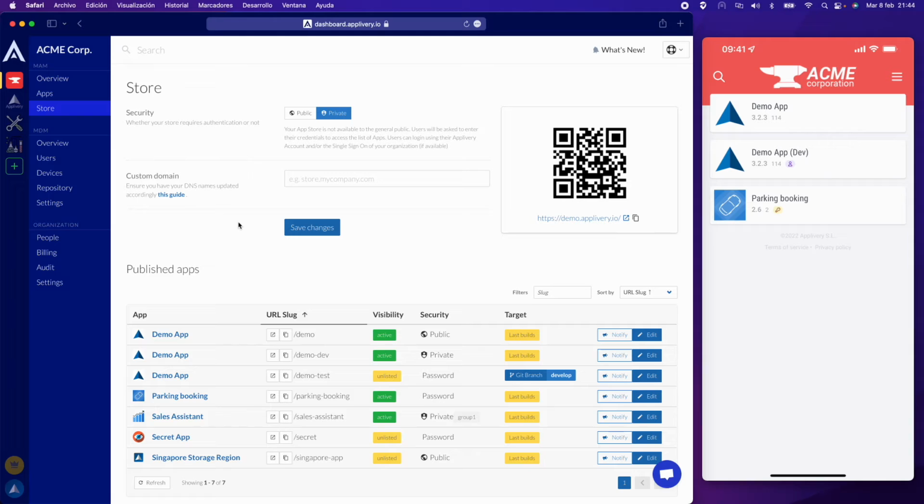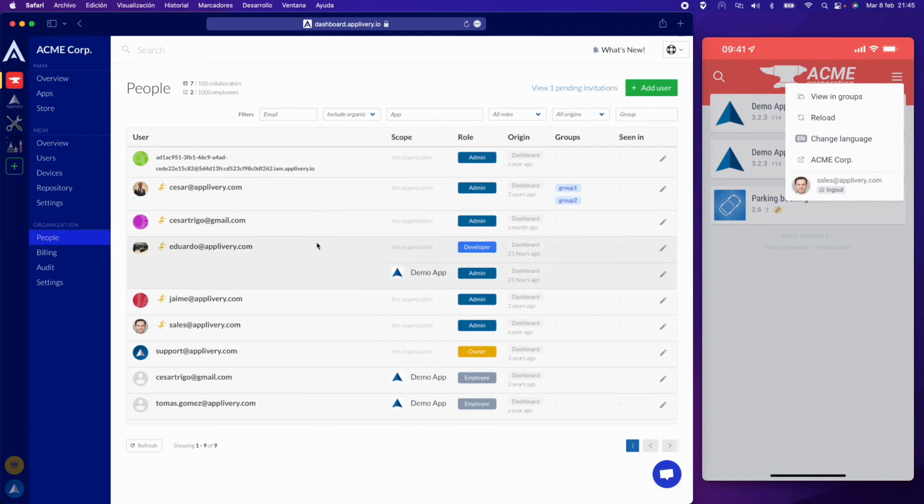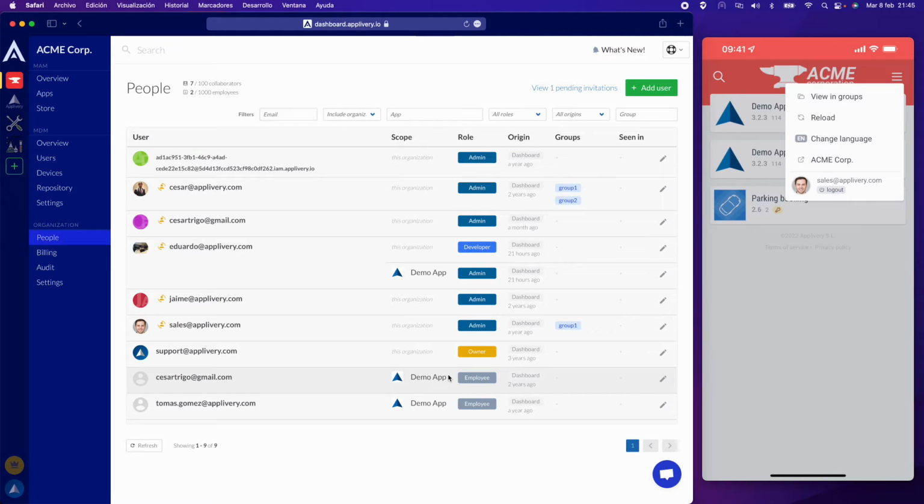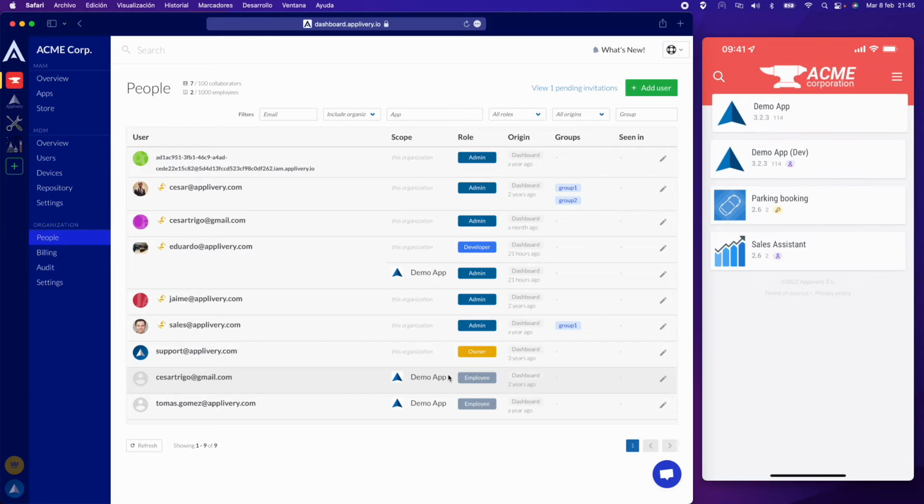Let's make some changes in Tomas's account to enable some additional apps in his App Store. As you can see, there's an app called Sales Assistant that is private and limited to the group of users number 1. We will jump to the People section, where users' permissions are managed, and edit Tomas's account by adding him a new user group. When refreshing the App Store, Tomas will now get access to the new app, since now he belongs to Group 1 as well.